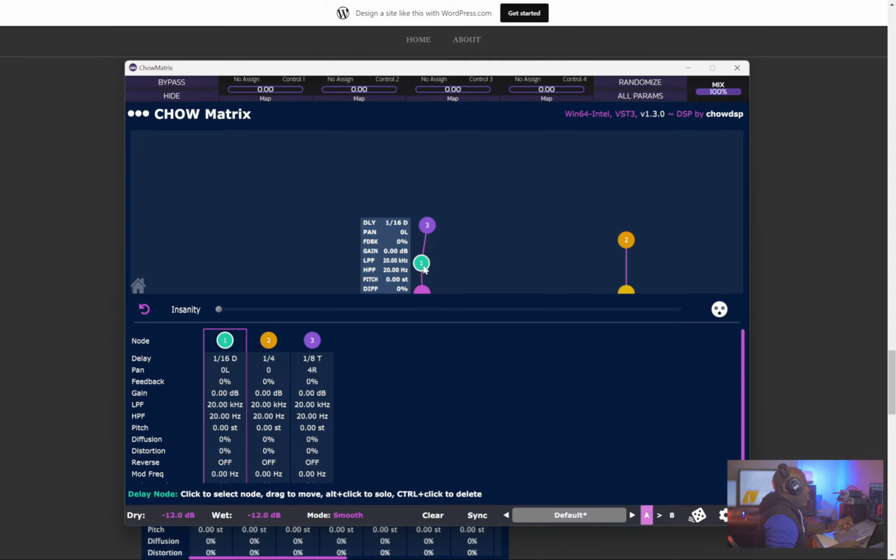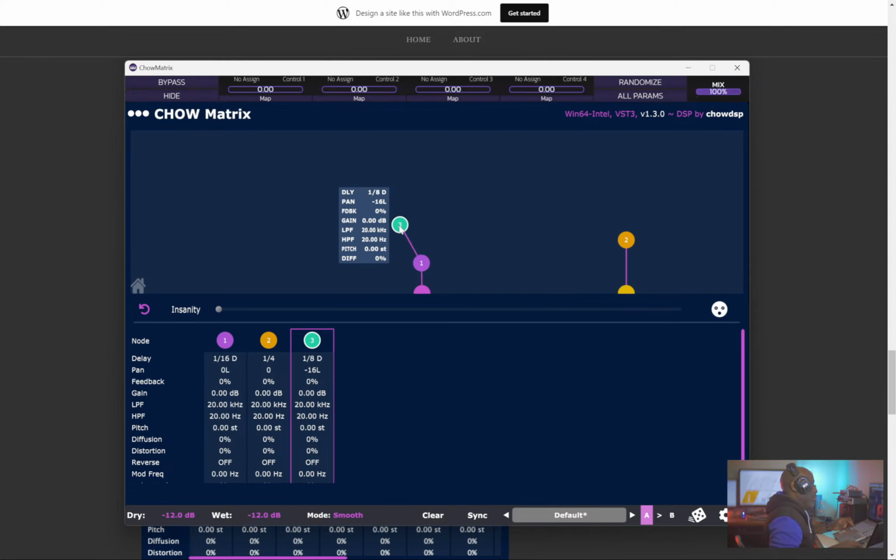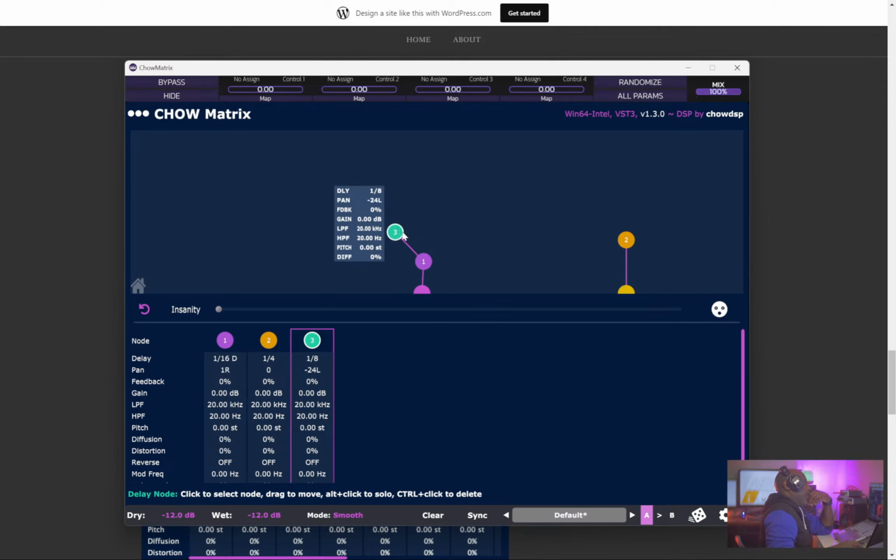So you hold shift. After you click on which one you want to connect it to, you hold shift and then you click and it'll add another node. So what happens is, this is the main signal that's feeding into here, which is doing all the settings that you set up here as far as delay. And then you can feed that delay into another delay and then set that up differently.